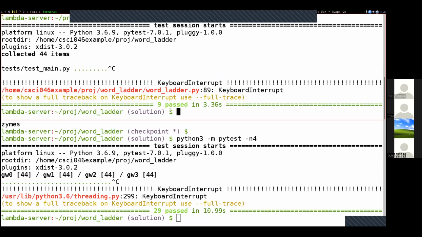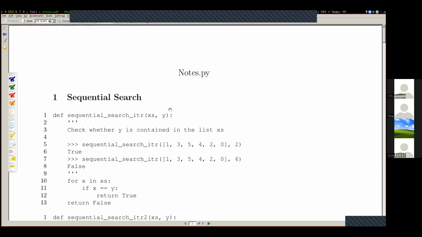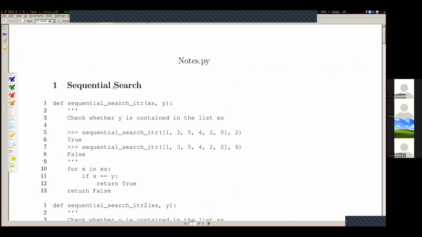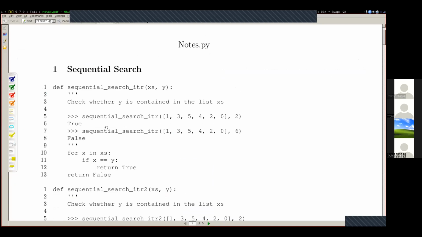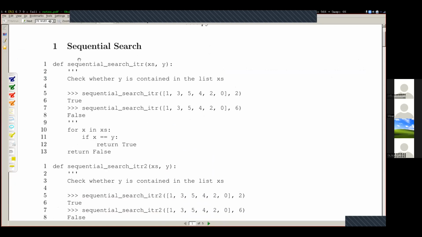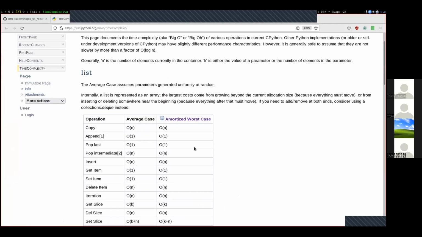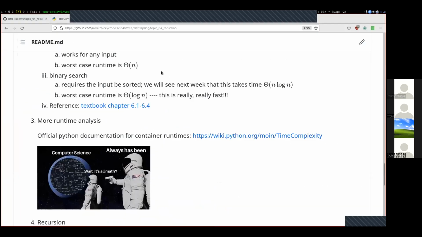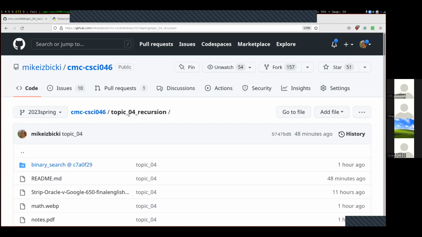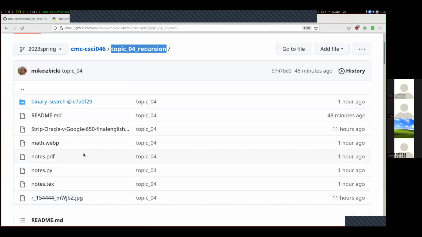And so with that, that's our one file to have out. The other file to have out, again, is this notes.py right here. It has a bunch of functions inside of it, starting off with sequential search versions of functions, and then a binary search section at the bottom. All of these functions are also available inside of the topic 4 folder, not as a PDF file. So here's the PDF file, but it's also available as a Python file right here, the notes.py.